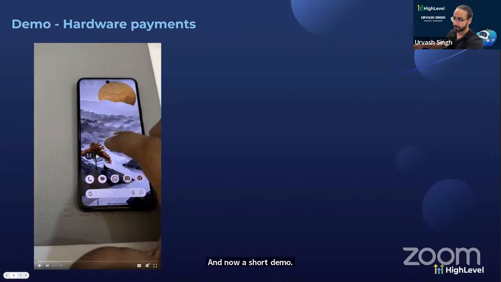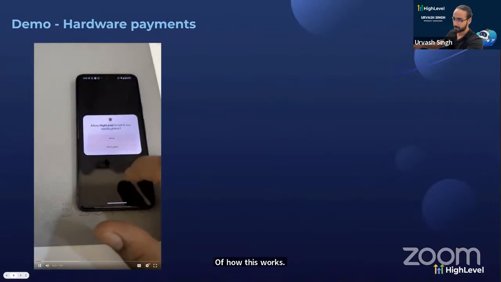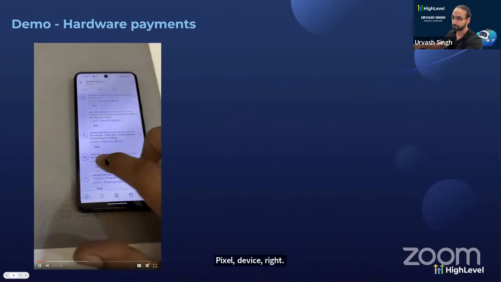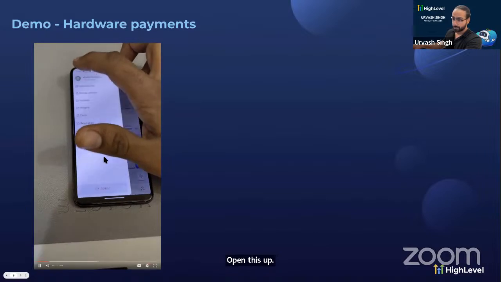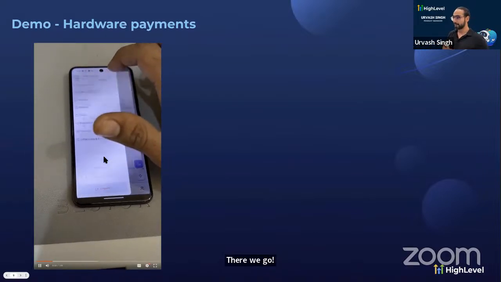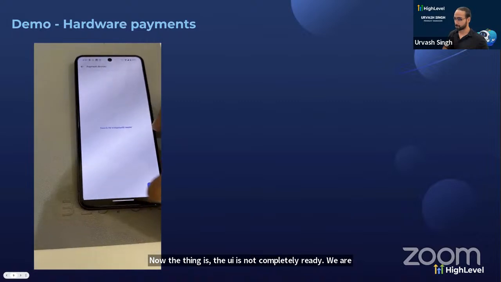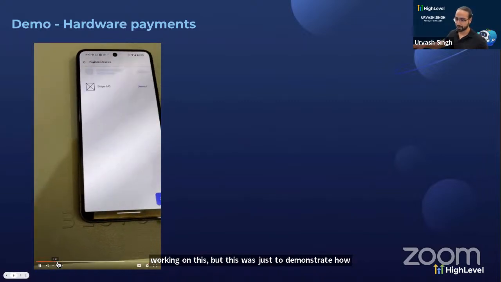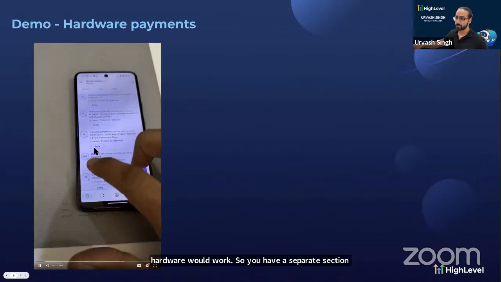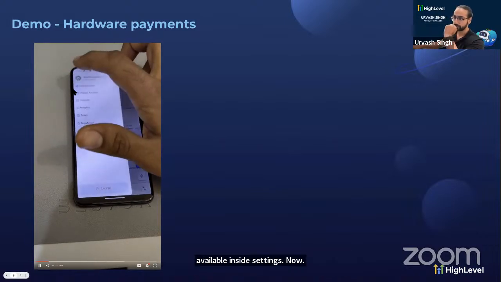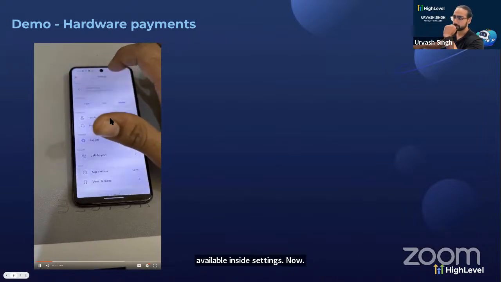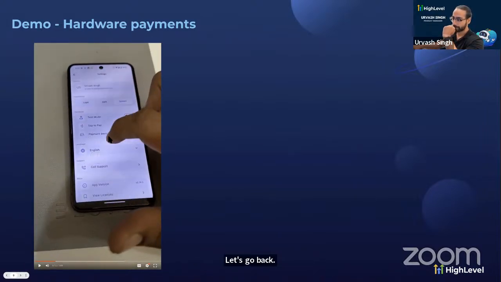So now I've added to my Pixel device, right? Open this up. There we go. Now, the thing is, the UI is not completely ready, we are working on this, but this was just to demonstrate how hardware would work. So you have a separate section available inside settings now. Let's go back. And that's called payment devices.